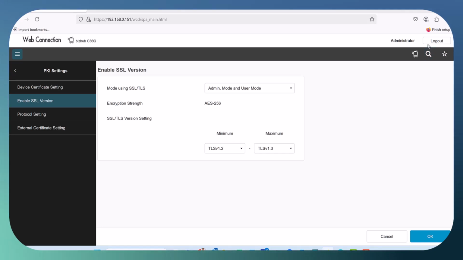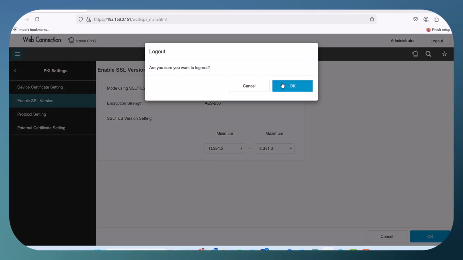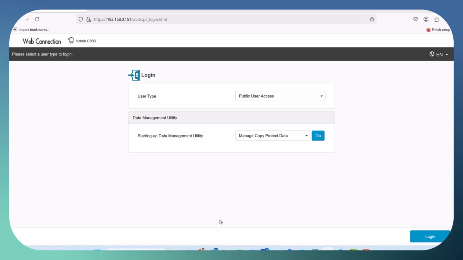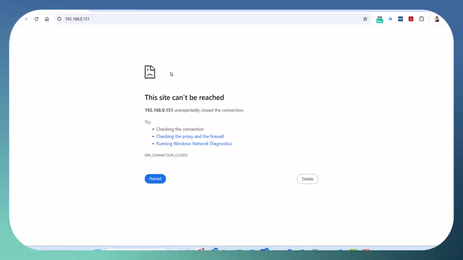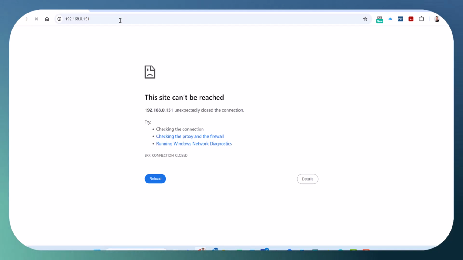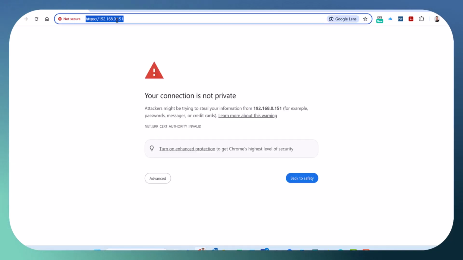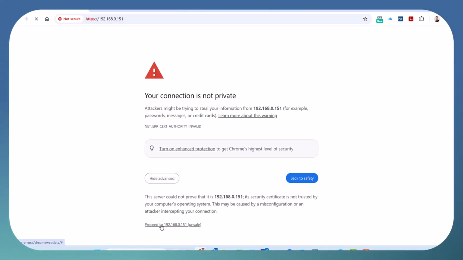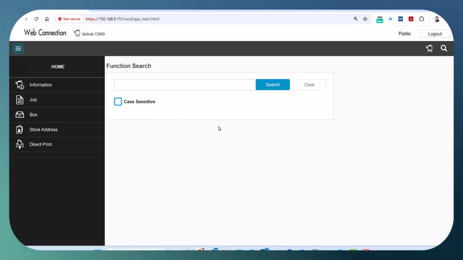I'm just going to log out again. And I'm going to switch to Chrome. And I'm going to try to refresh now. And you can see I now get the security connection. I can click advanced. I can click proceed. And we can now access the web interface again in Chrome and Edge. That's it.